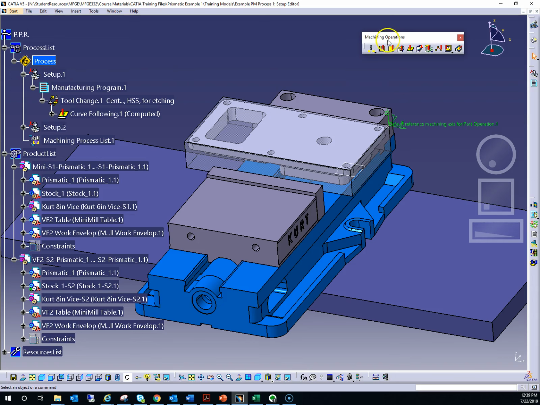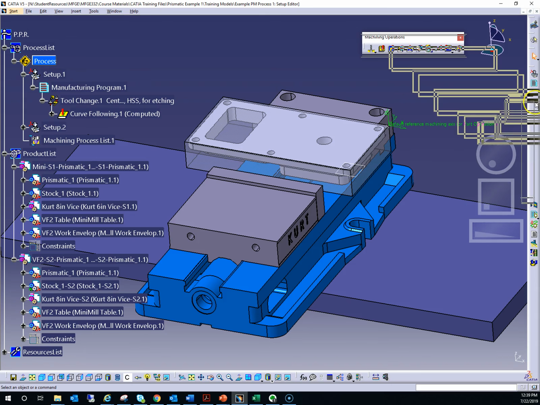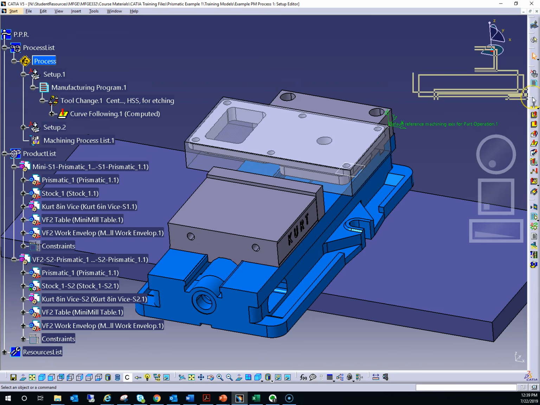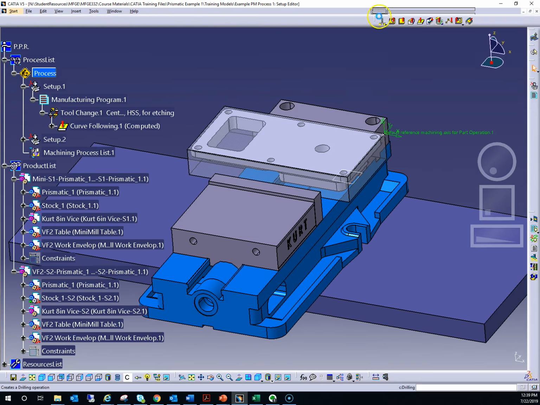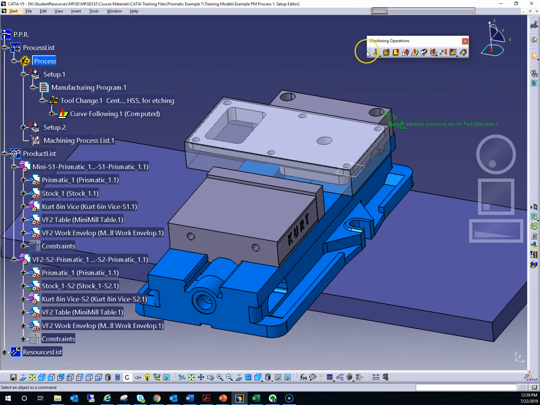We're going to go over to the machining operations toolbar. By default, this is docked on the right hand side of your frame. I'm going to undock it so that we can see a little bit more clearly where that operation is located on the toolbar. It's the third one over. So I'm going to select on this.